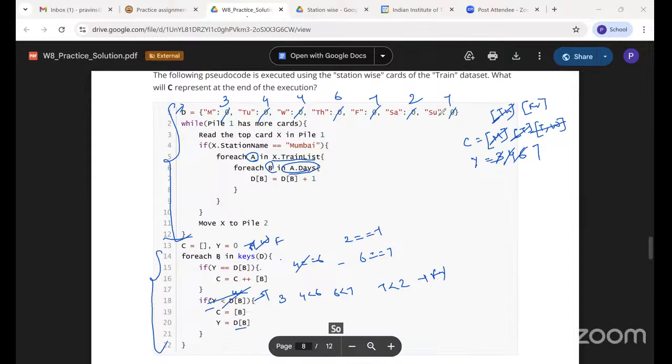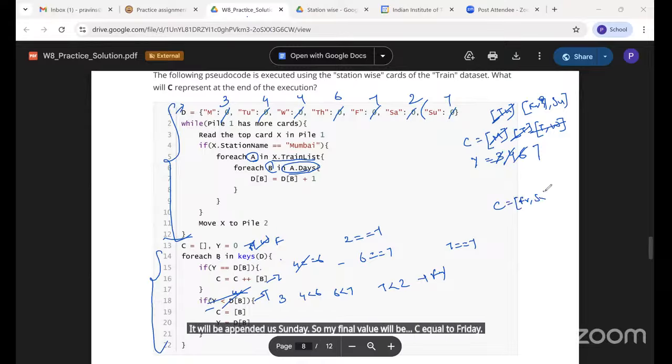Next, if you go to Sunday, then Sunday is 7. Now this block will become true, 7 equal to 7. So what it does, it will be appended, right? Along with Friday, Sunday will be appended. So my final value will be C equal to Friday and Sunday, and Y will be 7. So finally, it is taking the maximum count, and in C, whatever days have the maximum, it keeps on appending in the C list.